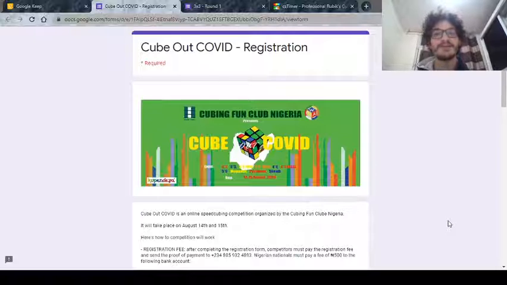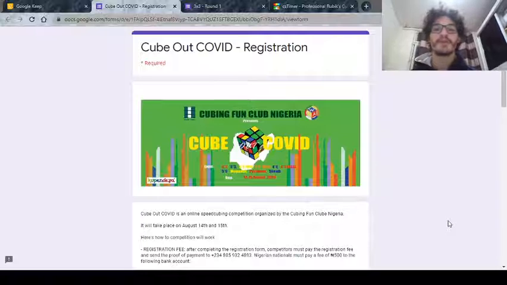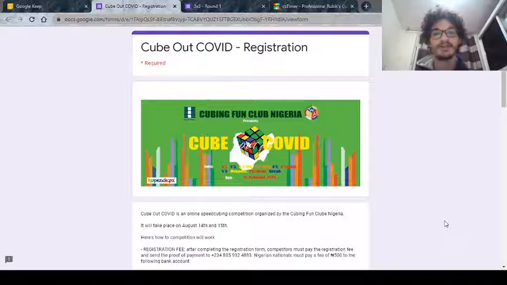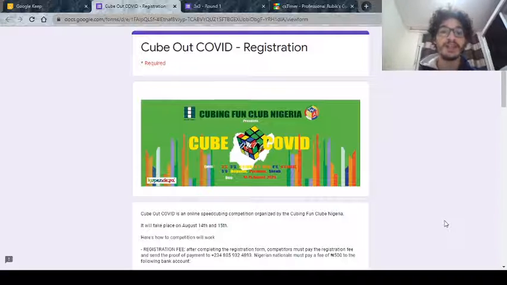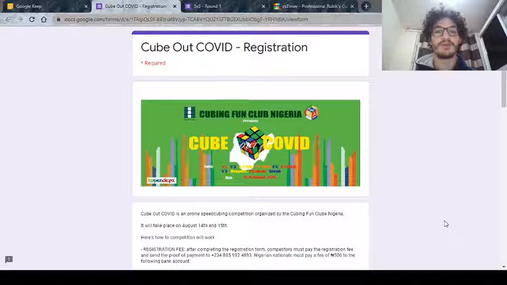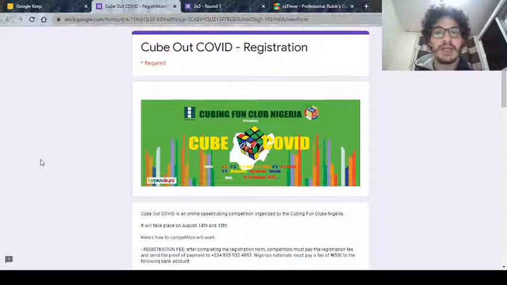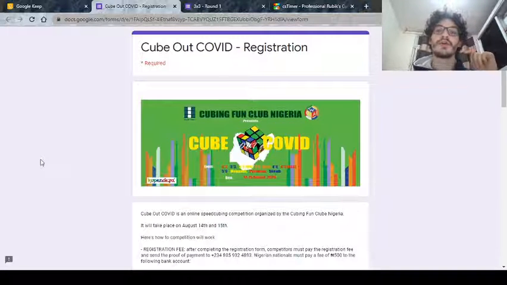I'm a WCA delegate from Brazil, and I'm also a member of the organization team of Cube Out COVID, an online Rubik's Cube competition that's going to take place on August 14th and 15th. The first step you need to do to compete in Cube Out COVID is to access this page, the registration form that will be the link for which will be in the description down below of this video.